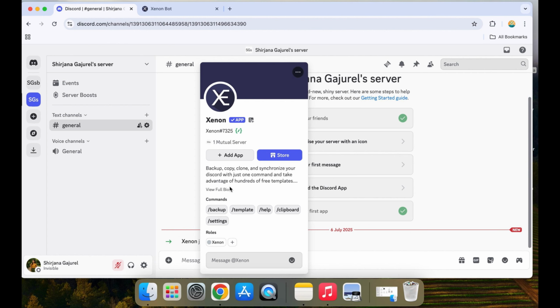Restore from backup when needed. Let's say something breaks or you want to rebuild. Just type /backup load and ID. Replace ID with the backup code Xenon gave you earlier. And just like that, your server is restored.